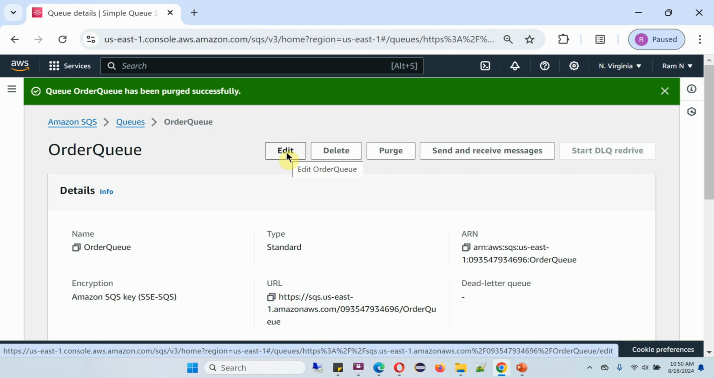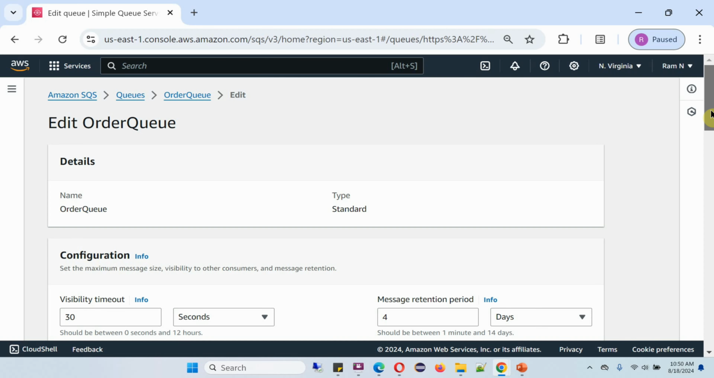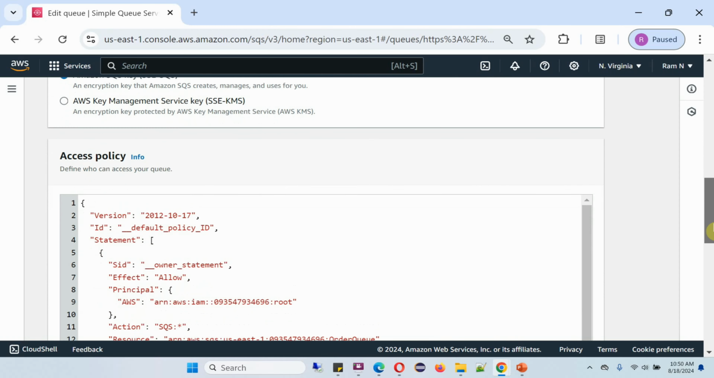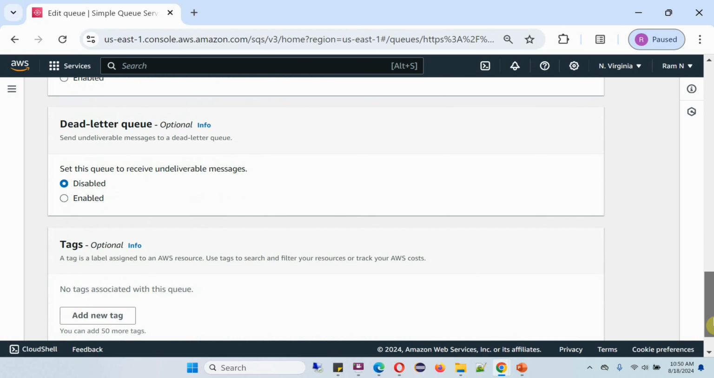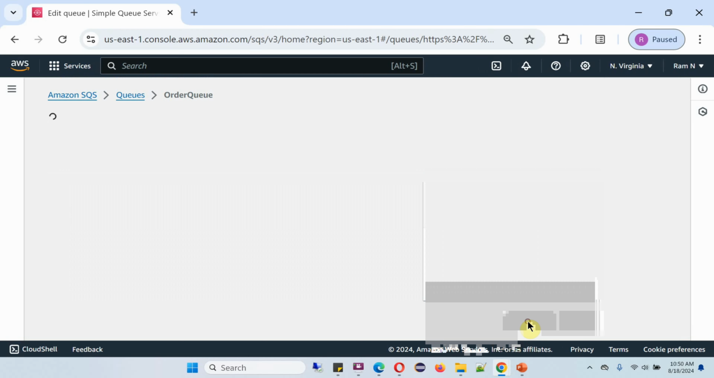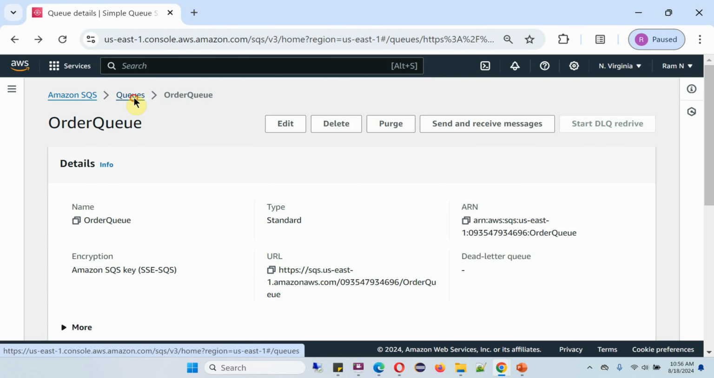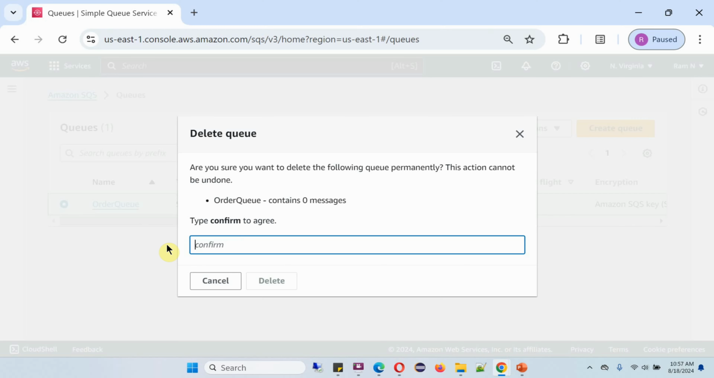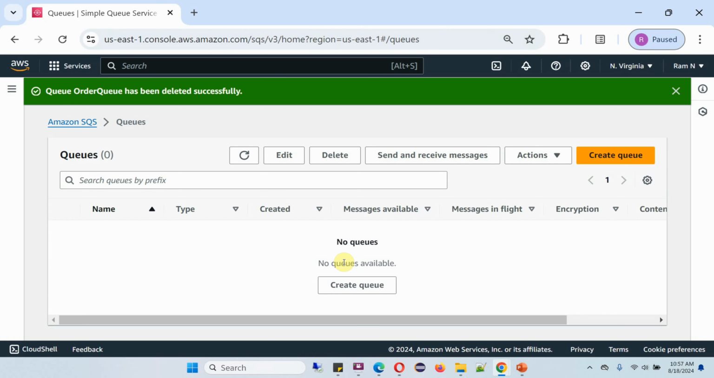If you want to edit any configuration, click on this edit option. Click on queues. Here you can see the list of queues which has been created. Select this queue and click on delete to delete the queue. Type confirm to delete the order queue. And order queue is successfully deleted.